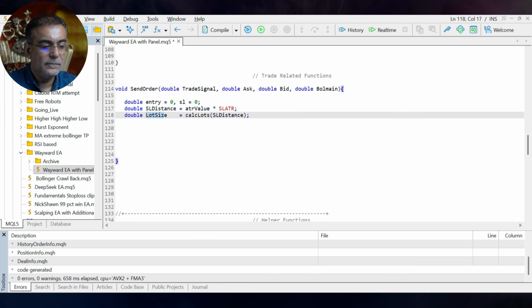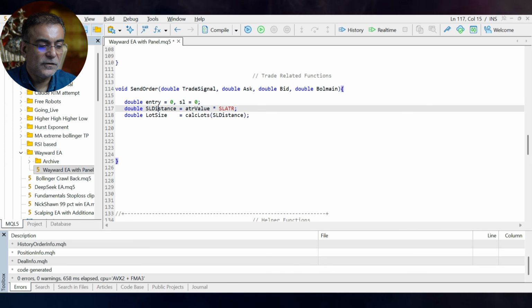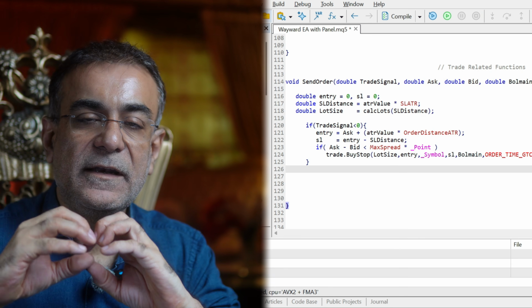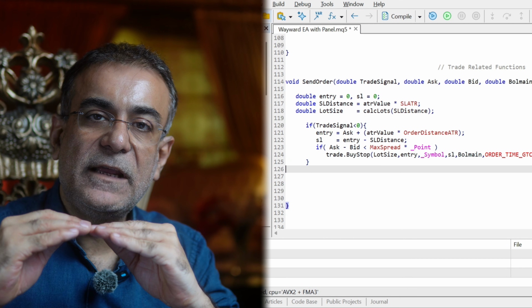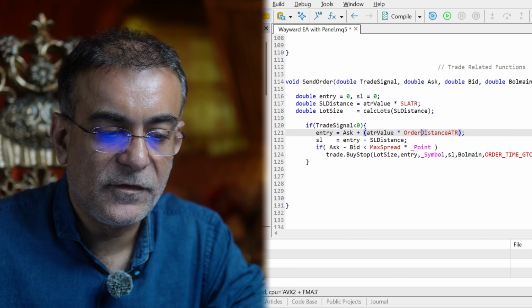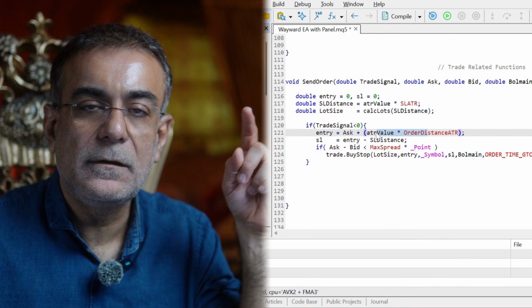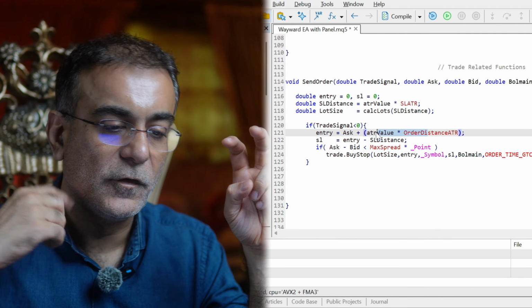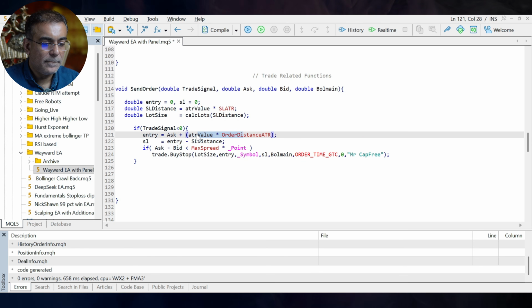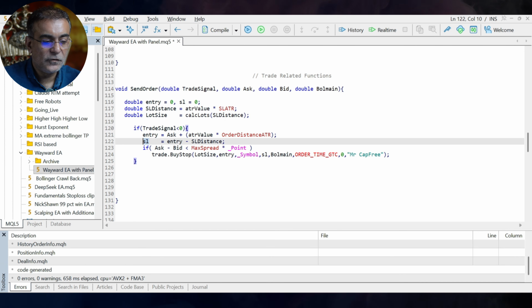So we have the entry, we have the stop loss, we have the stop loss distance and the lot size. Then if trade signal is less than 0, so it's a buy signal, then entry becomes ask plus the ATR value times the order distance, because we are sending a buy order which is going to be placed a certain amount above the current price, and that is the order distance that the user defines in terms of ATR value. So 0.2 of ATR, meaning 20% of the ATR, 0.3, meaning 30% of the ATR, and so on and so forth.